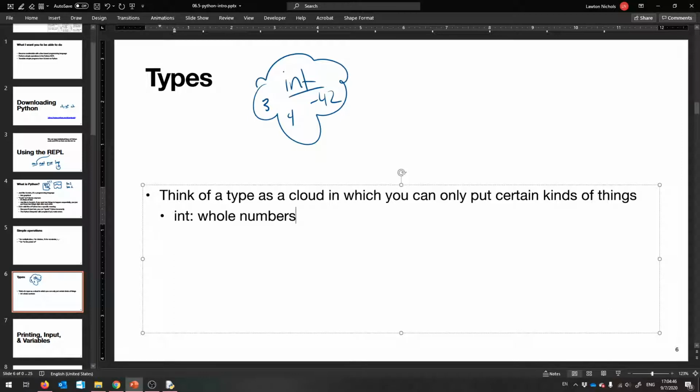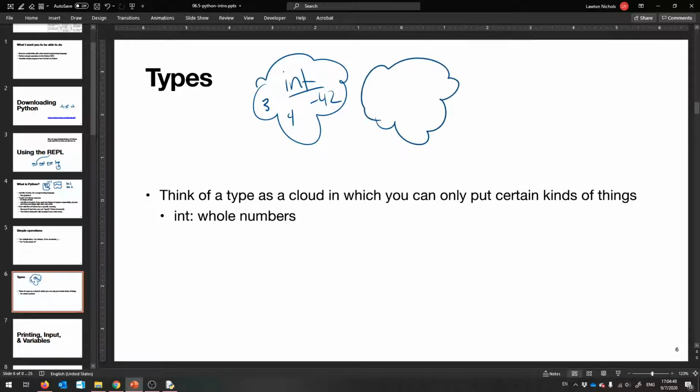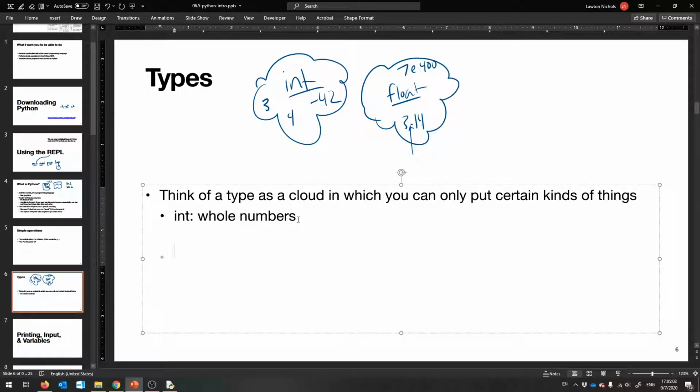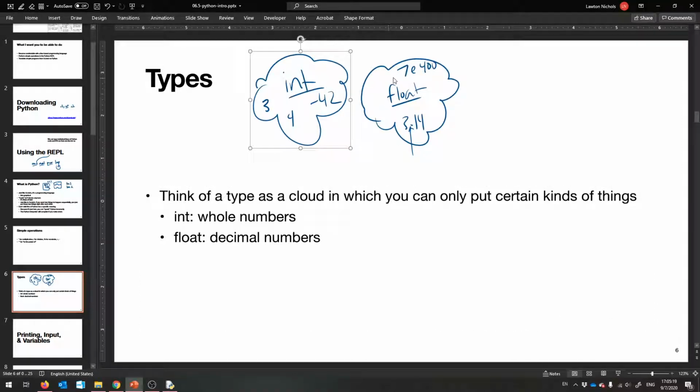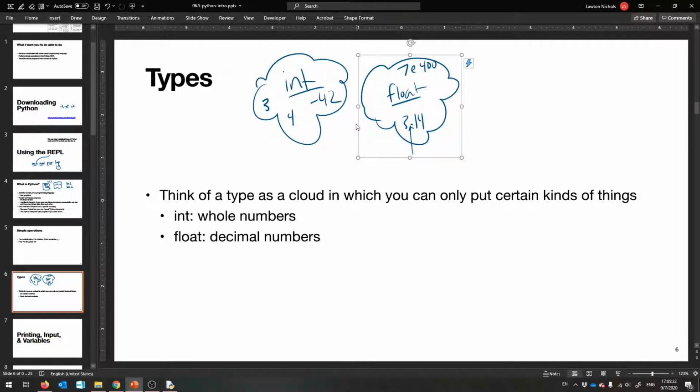If I want numbers with decimal places, I can use the float type. Okay, so that will hold my 3.14 or my, I don't know, 7 times 10 to the 400, things like that. Things with decimal places. Again, lowercase, because that's what Python uses. So technically, any int can be made a float quite easily. You just add some point zeros at the end.